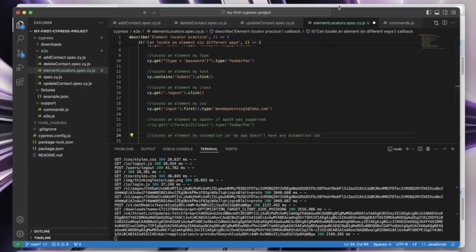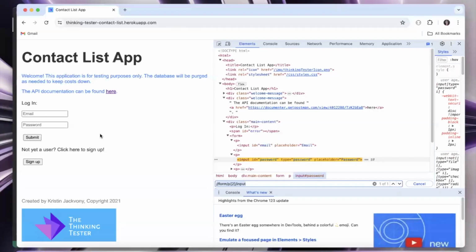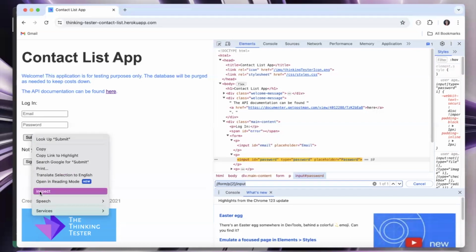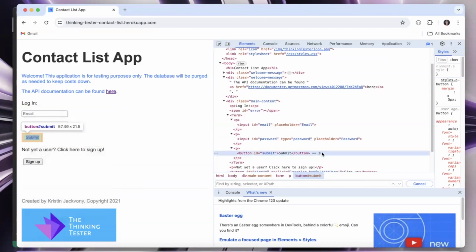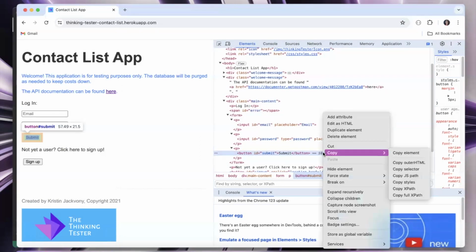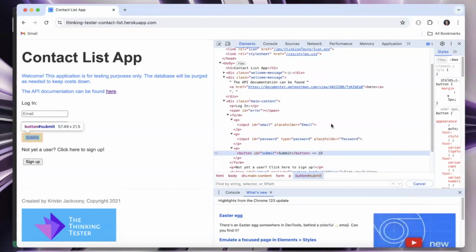And now let's go to our page. And we are going to look at the submit button. So let's right click on that and we'll say inspect. Okay, there it is. Now what we can do right here is we can right click on it and we can say edit as HTML.